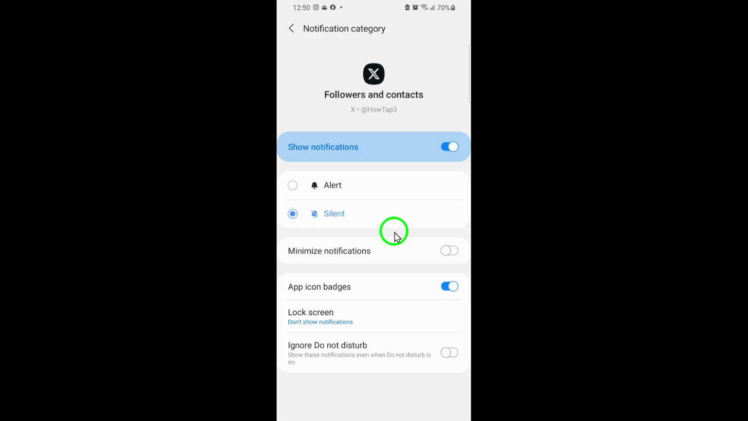With just a few taps, you've taken more control over how your phone keeps you updated, giving you a calmer and more focused experience while still staying connected. If you'd like, you can use the same steps to explore and customize other notification categories within the X app, tailoring everything to match your preferences. By tweaking these settings, you make the app work around your lifestyle instead of the other way around.